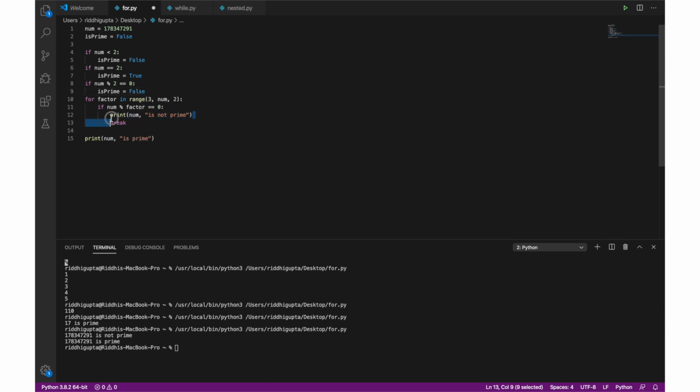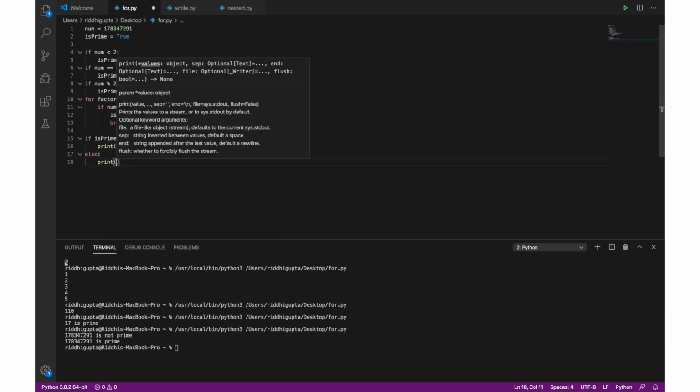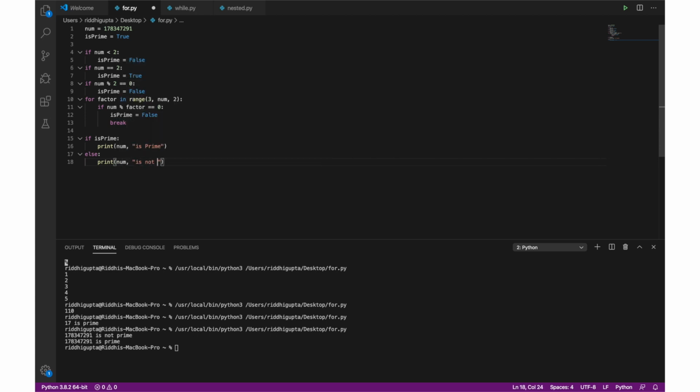And now instead of printing what it is or what it isn't, I would just set is prime equal to false. And I'm so sorry, I should have initialized this to true because we're trying to prove that the number is not a prime number. We're not trying to prove that it is, we're trying to prove that it's not. And if it passes the conditions, that means obviously it is. So over here, I would say if is prime, print num is prime, else print num is not prime.